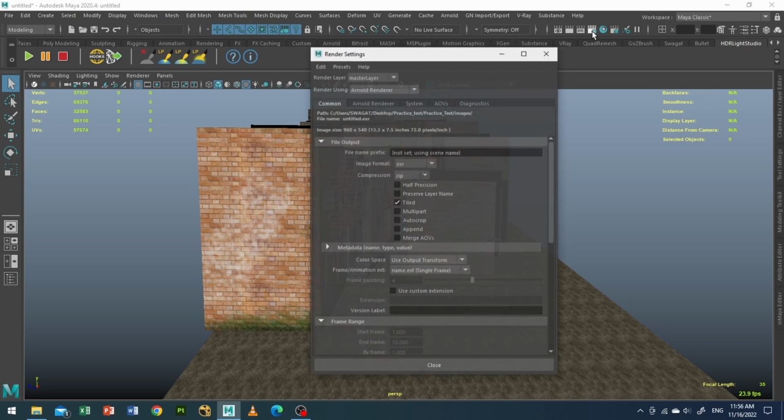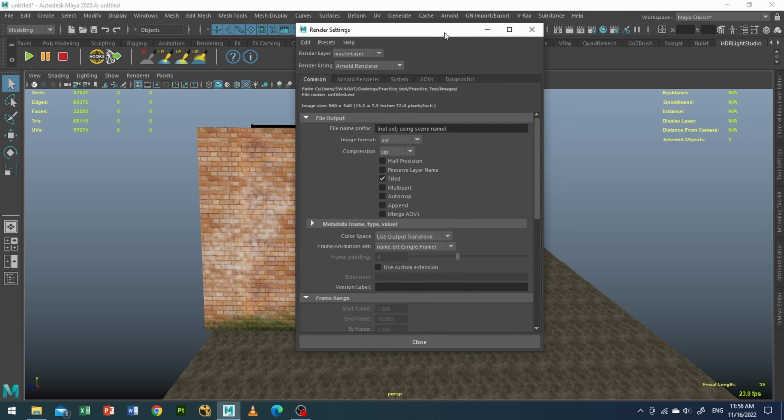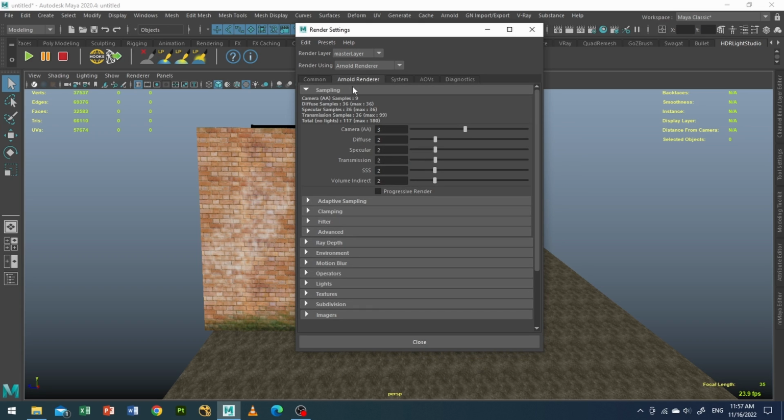I'm gonna select my render settings and go to the Arnold renderer, and I will first decrease the camera AA to probably 2, diffuse 2, specular 2. We do not have any transmission, so we will disable it. We do not have any subsurface scattering, so disable it. And also volume, we're gonna disable it.